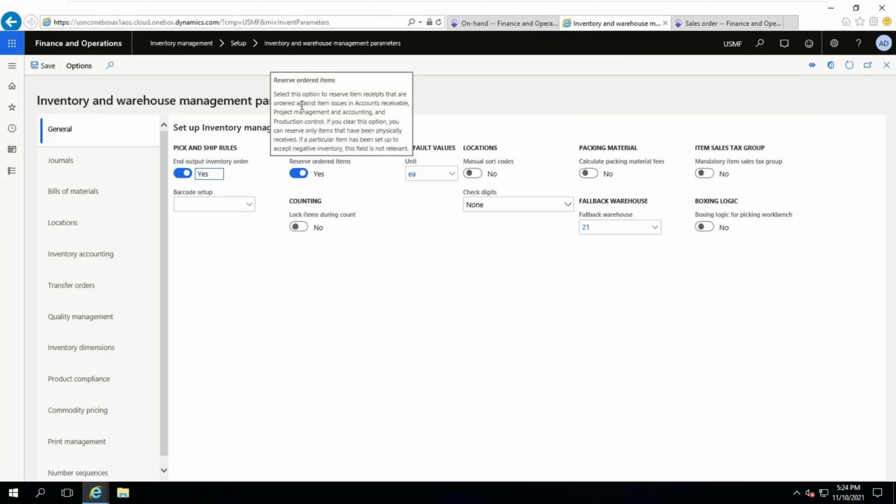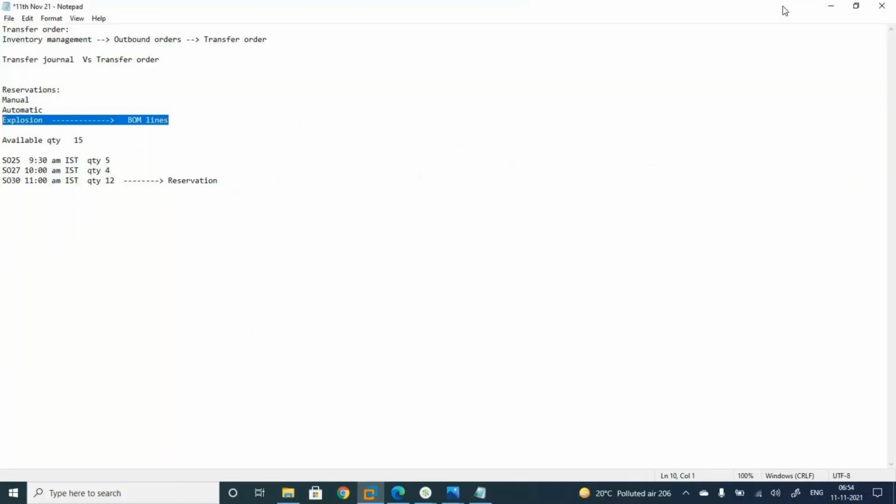If you look at this one, select this option to reserve the items, receipts that are ordered against the item issues in the accounts receivable. So it is available in the project management accounting also. So this is reserve ordered items. Let me write down all these steps.